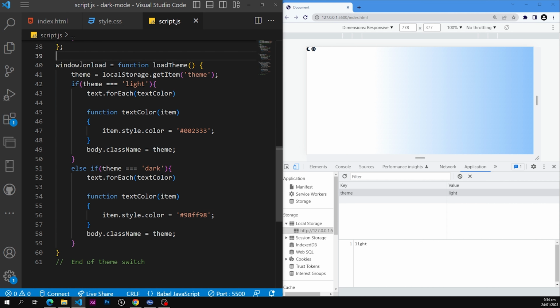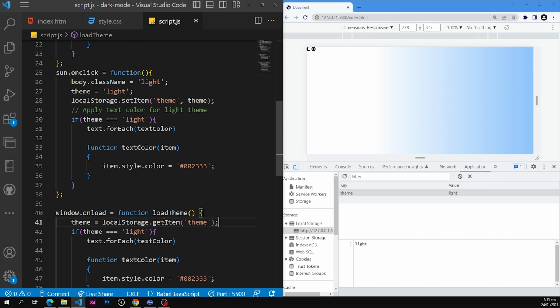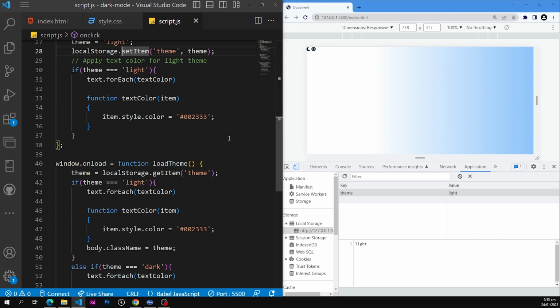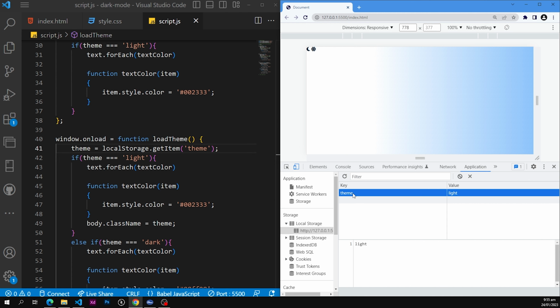What we are saying is each time the page is loaded, we want to trigger this function called load theme. Now we want this variable, which we've declared at the top, to store something. What we are storing is something that we are going to obtain from the local storage. Now we are going to get the item. Initially we were setting the item, so we're storing the item there. Now we want to load the item, and the item that we want to load has a key called theme.